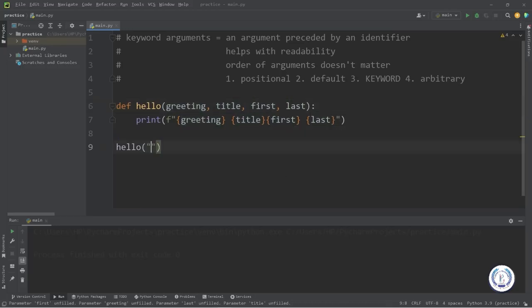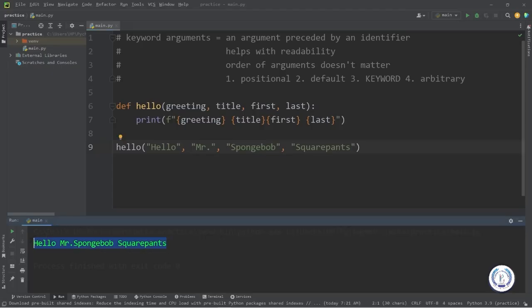So for my greeting, let's say hello. The title will be Mr. The first name will be SpongeBob. Last name, SquarePants. So this does work. We're currently using positional arguments. The position of these arguments does matter. So what if I were to switch these around? We have hello SpongeBob SquarePants followed by Mr.